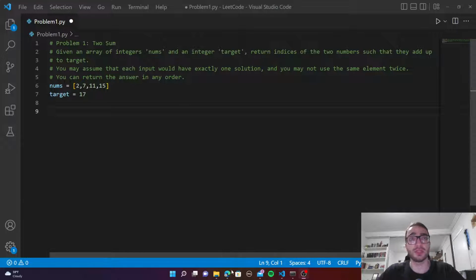And I've started off by initializing two separate variables. The first one is nums, which is just an array of numbers, and target, which is a value. And I'm going to set target to 9 for now.